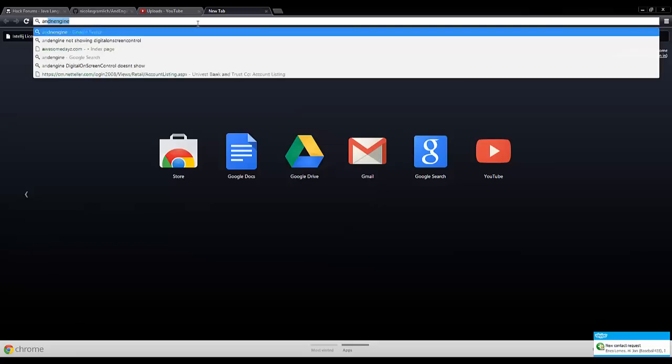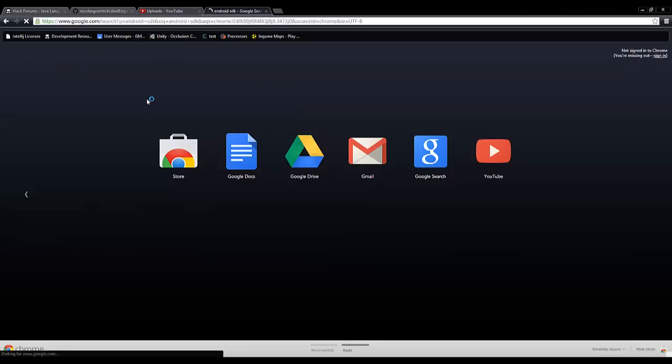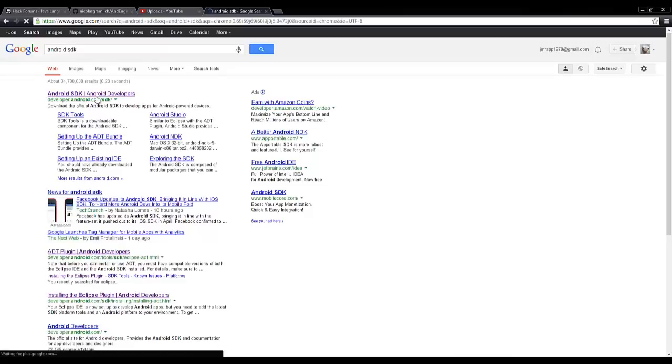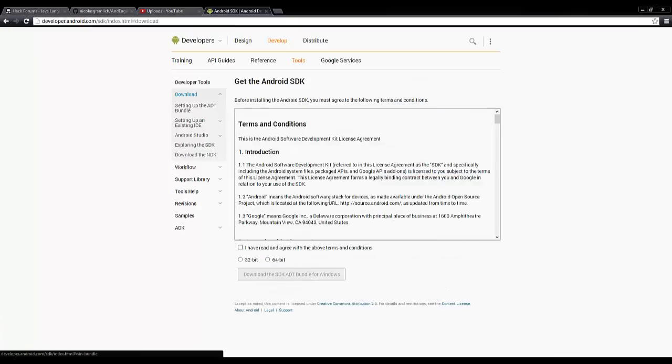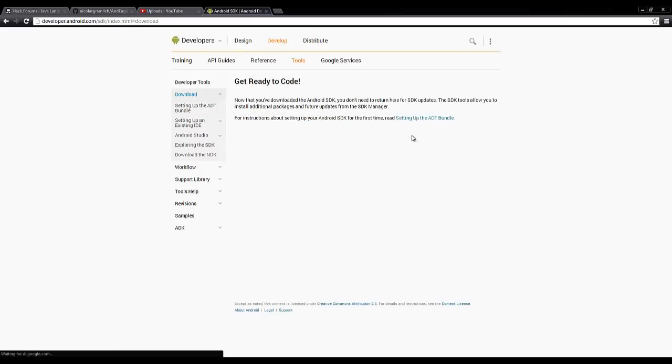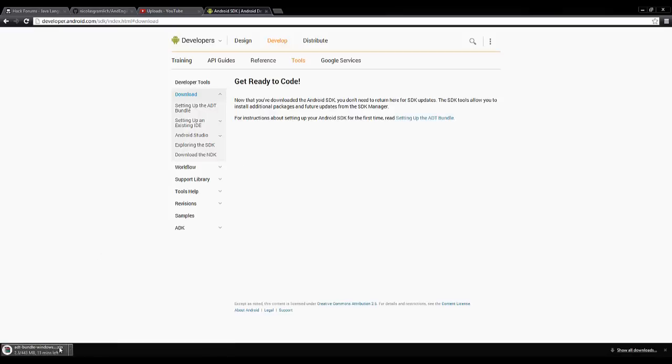So to do that, I'm going to go to Google and just type in Android SDK. Pretty simple. Go to the first link and click download the SDK bundle, click I've read and accept, and then download it. Now it's going to be like a little WinRAR file, so if you don't have that, you'll need to download WinRAR. But while this is downloading, when it's done, I'll show you guys what to do. So give me 1 second.